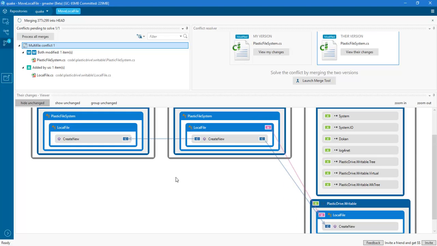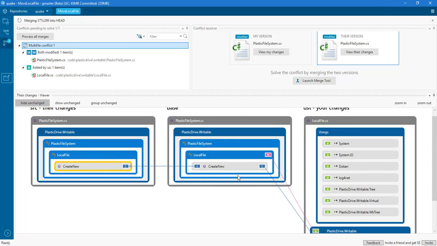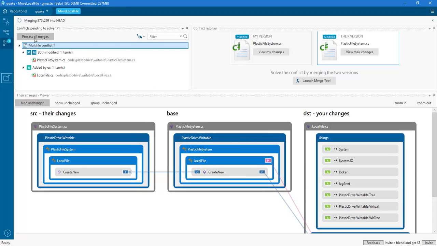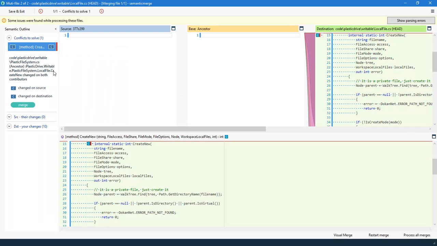You just show it and then it will show up an explanation of the actual semantic multi-file merge. You see how the create new method was modified by one contributor while moved and modified by the other. If you click on process all merges, you will see semantic multi-file merge in action. It knows the method has been modified by two contributors in two different files and it's able to merge it.